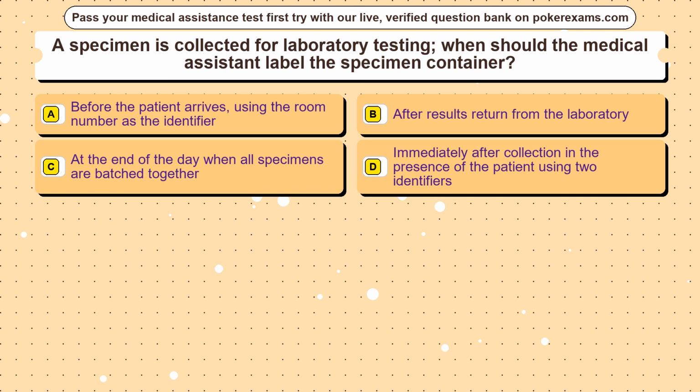Question 32. A specimen is collected for laboratory testing. When should the medical assistant label the specimen container? Option A, before the patient arrives, using the room number as the identifier. Option B, after results return from the laboratory. Option C, at the end of the day when all specimens are batched together. Option D, immediately after collection in the presence of the patient using 2 identifiers.